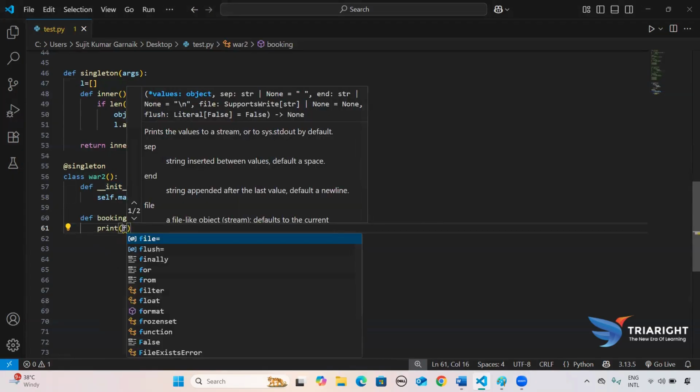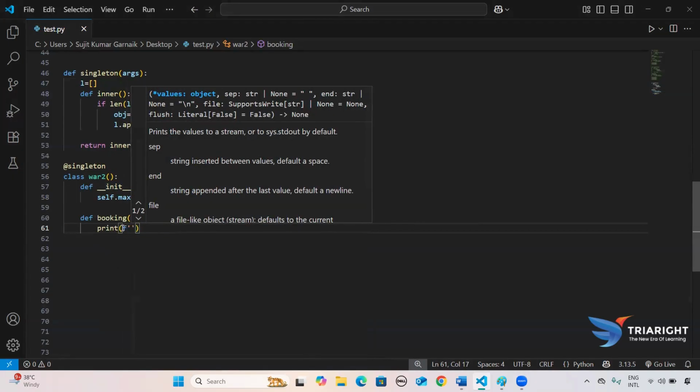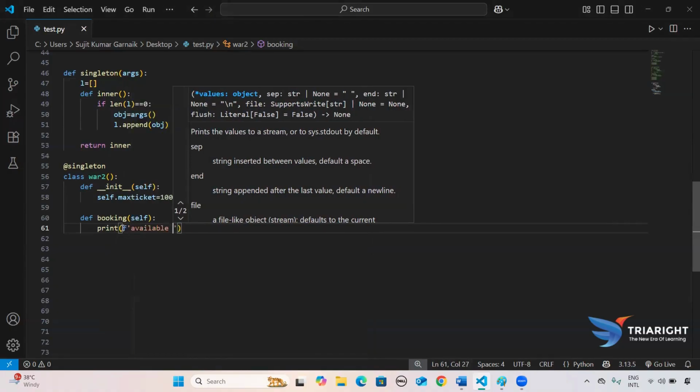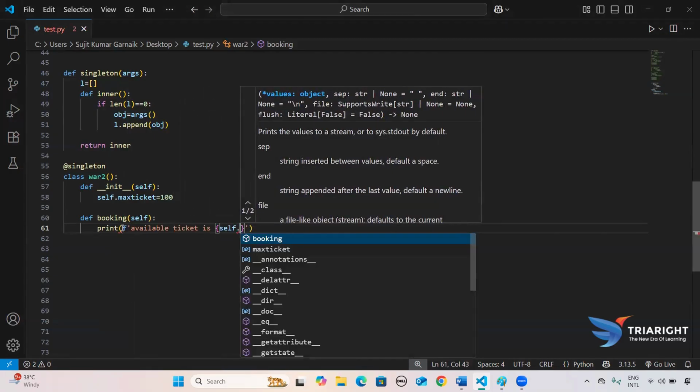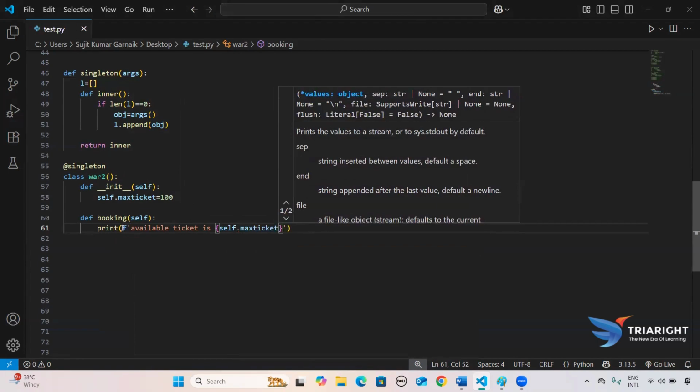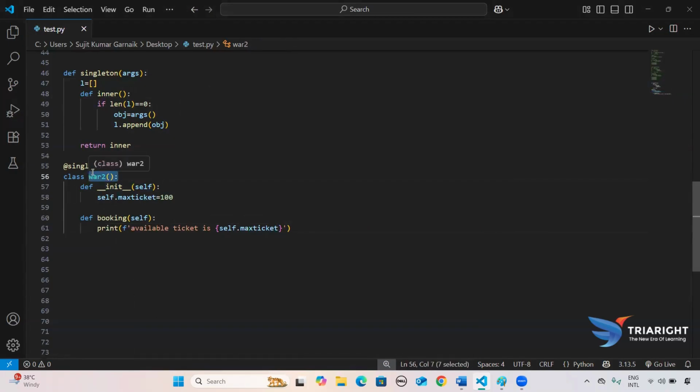I need to print using an f-string. So I need to write: the available ticket is self.max_ticket. Why am I not directly using ticket count equal to 100? Because after somebody books through Paytm, it needs to reflect in BookMyShow also. That's why I'm using self, because we can create a number of objects.